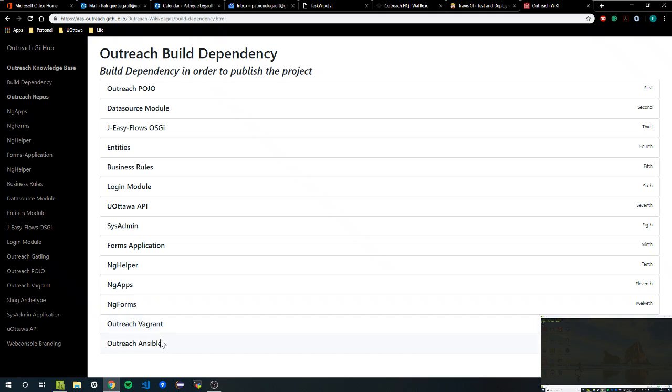And lastly, we have these last two. Outreach Vagrant is the repository that stores all of our repos and actually runs them. All these repos get pulled together inside of Outreach Vagrant, which deploys our application server. Outreach Ansible is the one that manages recreating these servers. It has the code to destroy the server and bring it back up. Most of the development will happen between ng-forms, apps, helper, and so on. Most developers don't touch the Ansible repos, since that one manages the code deployment.